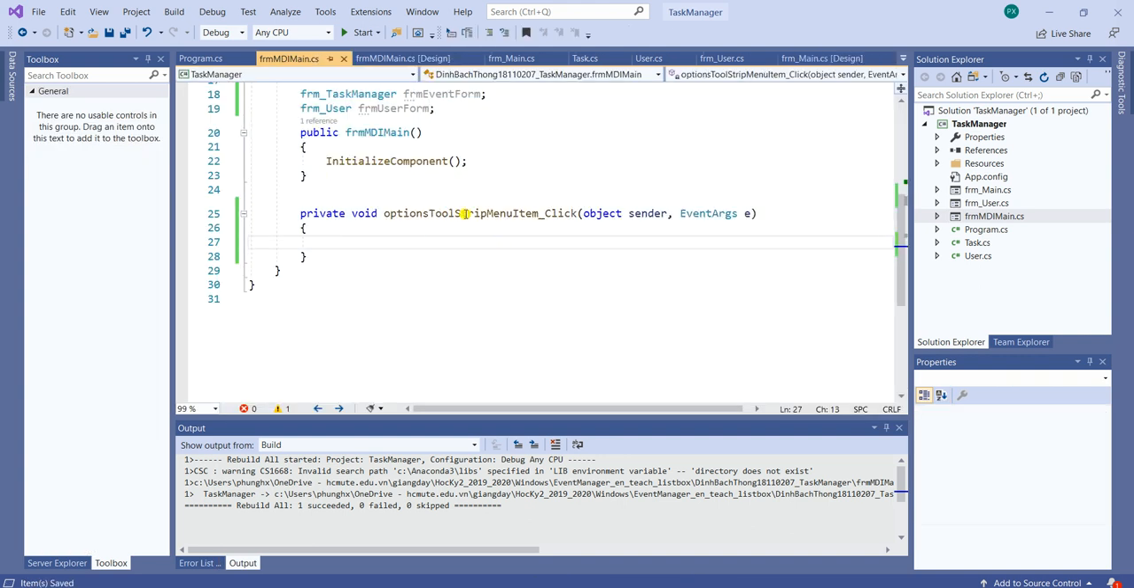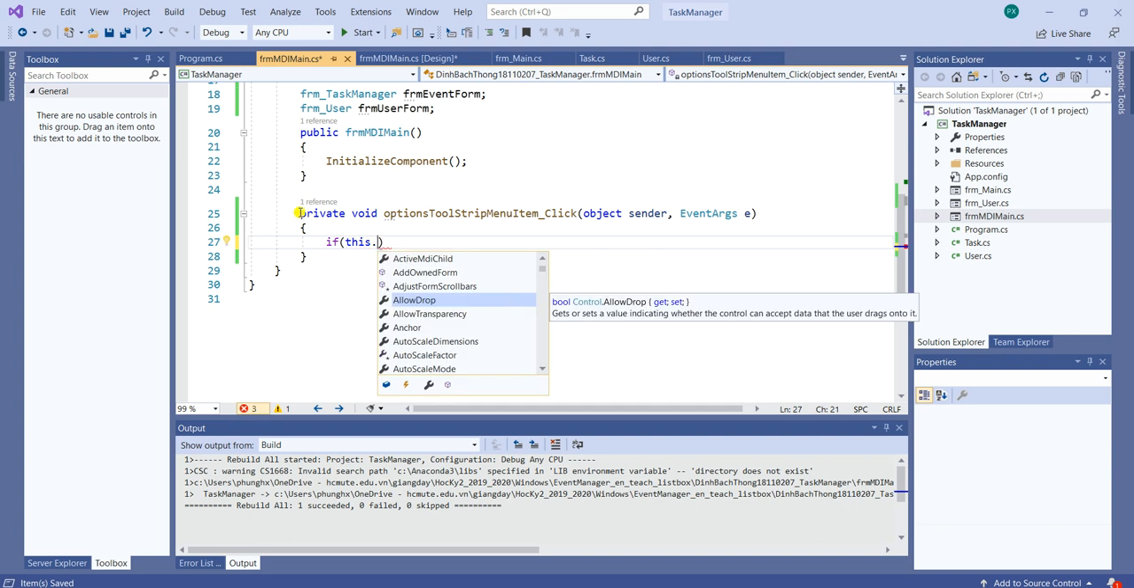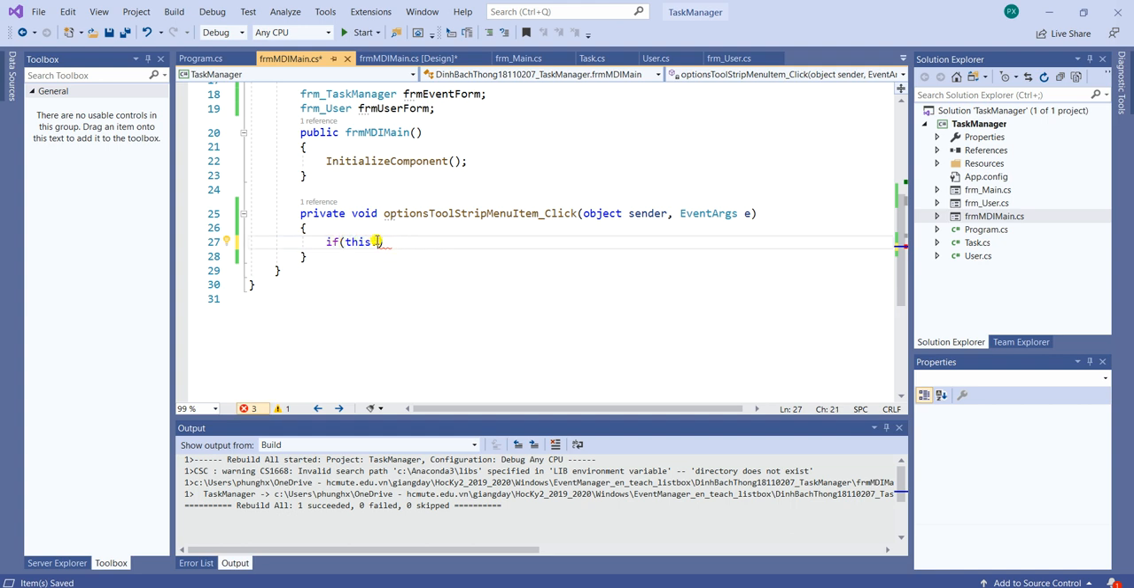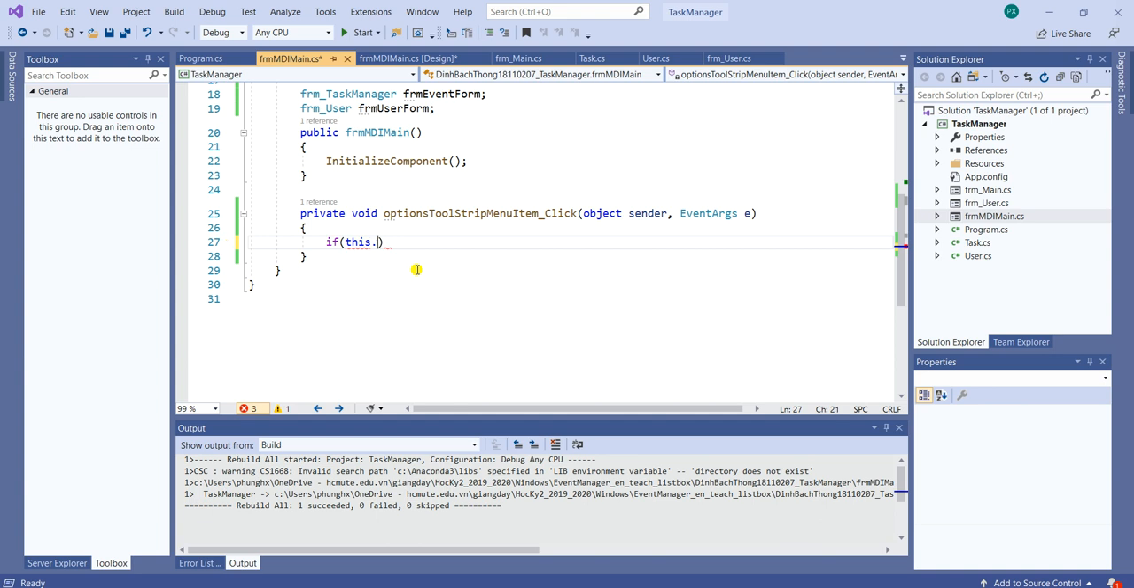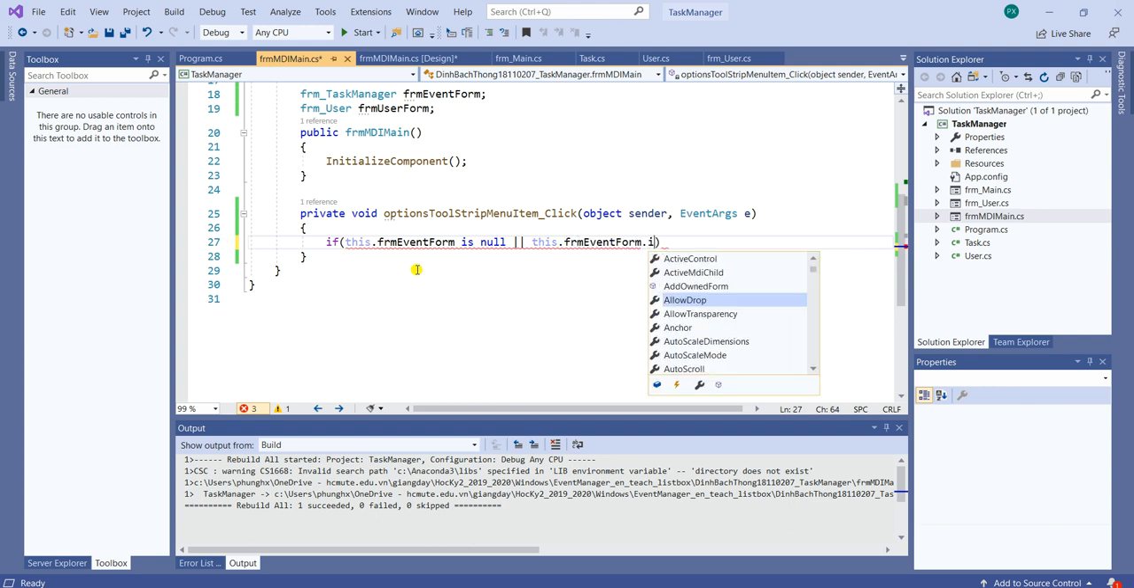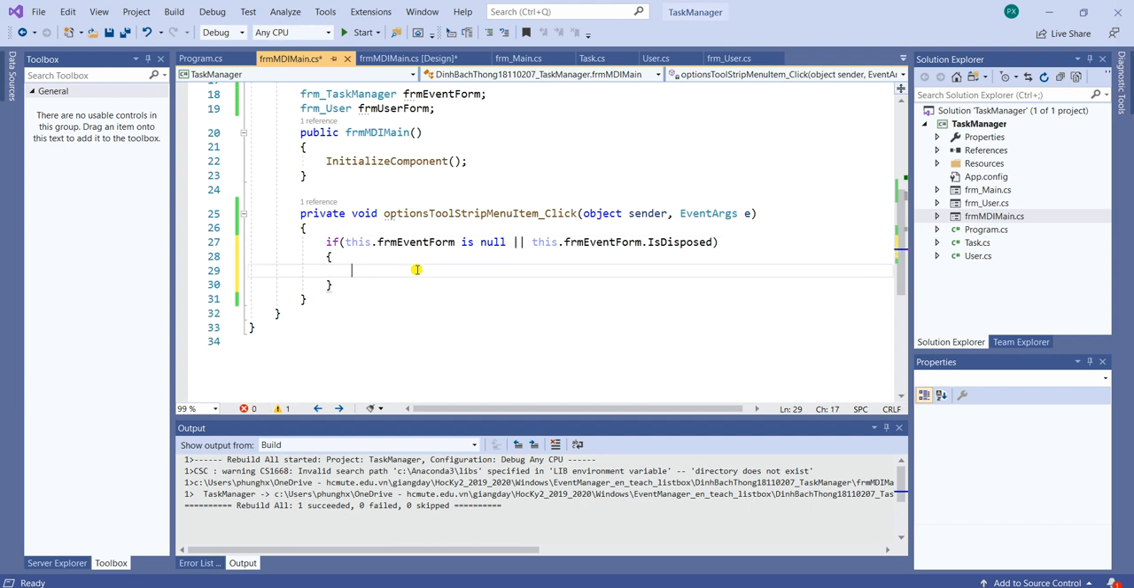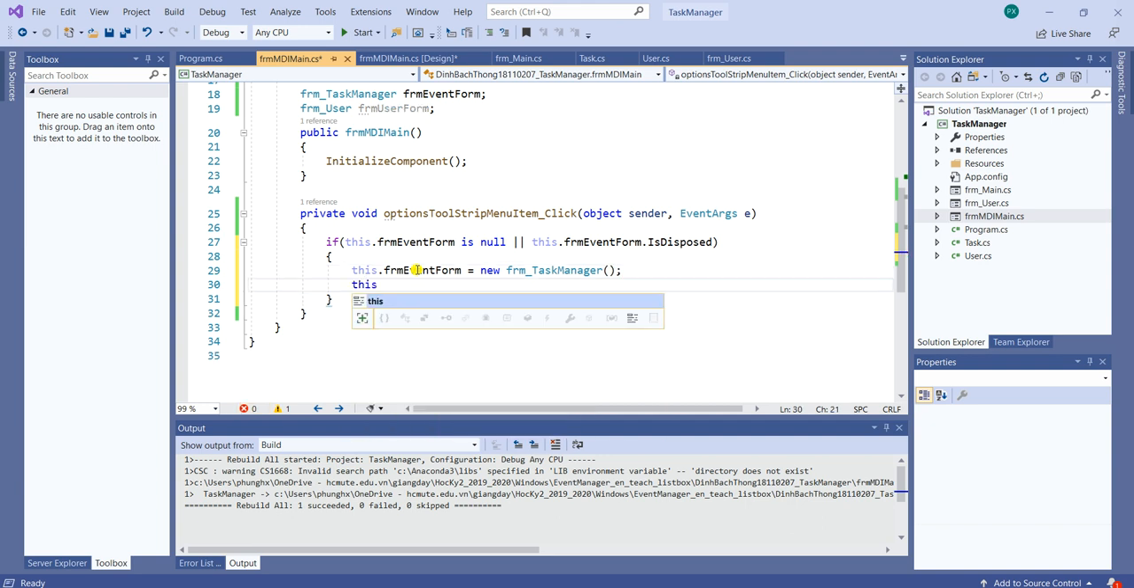Double click on this. Don't care about its name. Just double click on this and we compare. Let's change its name. Event form. Okay, this event form, in this case, we create a new form and we add it into this.